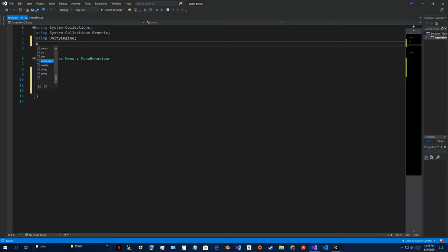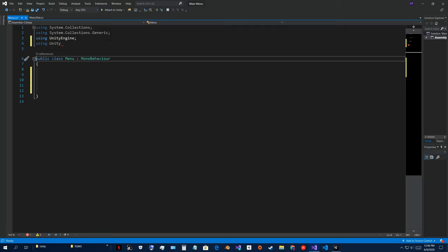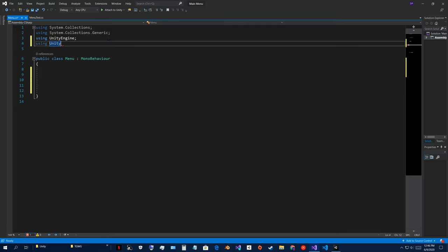So now we're going to add the namespace. I forgot what they're called. So using UnityEngine.SceneManagement and then semicolon.